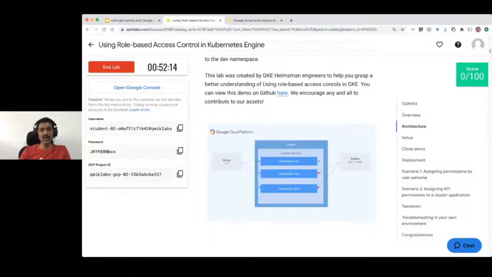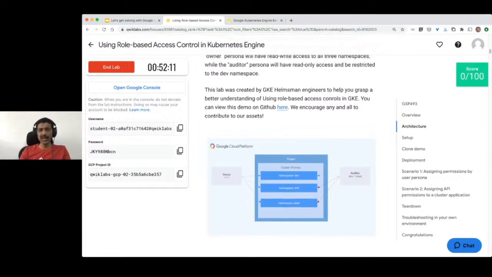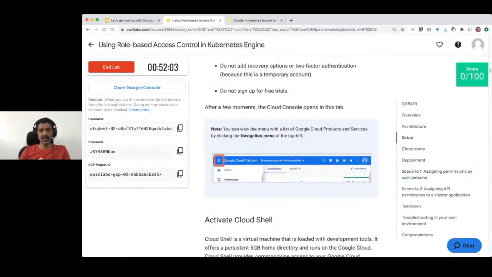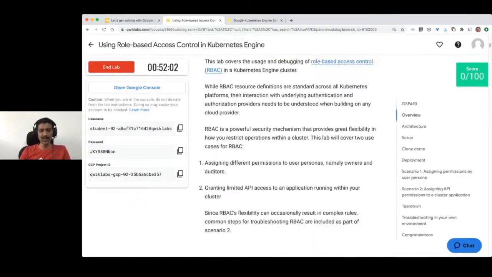So as I was telling you earlier, there are two scenarios that we are going to do. The first scenario is assigning permissions by user persona. So let's go to that. I'll show you what this specific lab is doing.